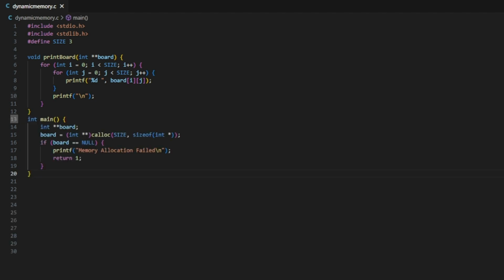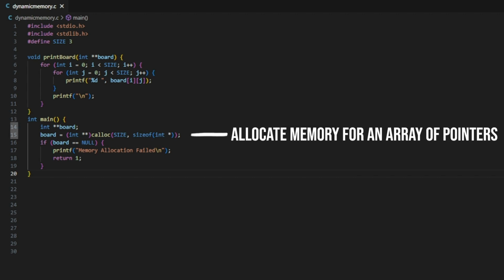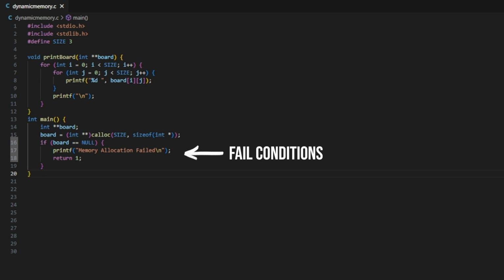In our main function, we have a double int pointer called board. We can then set that double pointer equal to our contiguously allocated memory. This will allow us to get our rows for the tic-tac-toe game. This means we have a double pointer pointing to the beginning of an array of integer pointers. We then have our fail conditions as usual.